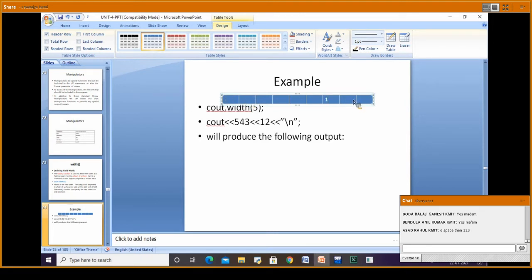So we'll get 1 2 3 as width, it is going to print from the right end. As it is going to print from the right end here, how many spaces do I have? 6 spaces, then 1 2 3. After 6 spaces we will get 1 2 3. Yes, is this clear?